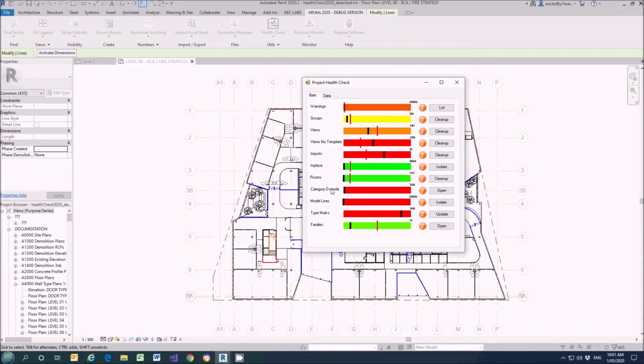We've also got quite a few views where categories have been overridden. We've got quite a few model lines that are being used. So there's 435 model lines that are in use. Once again, you can decide what's important to you. Type marks, how many items do we have that have no type marks applied? And finally, we have families. So how many families do we have that are of what seems an excessive size? Once again, you can set what is excessive as far as you're concerned.